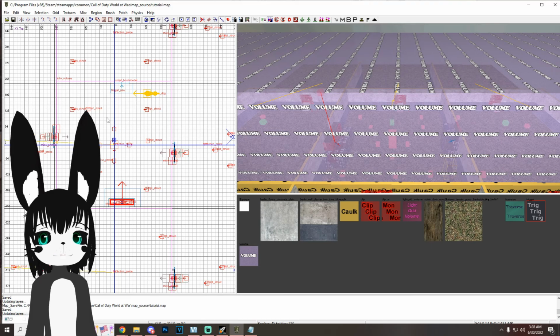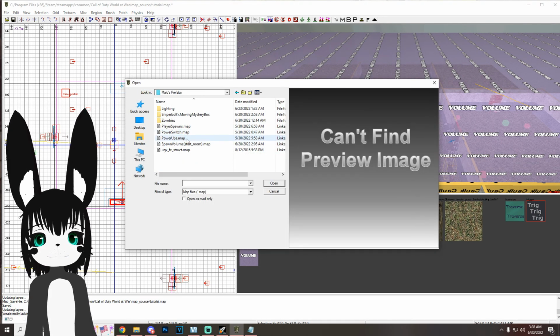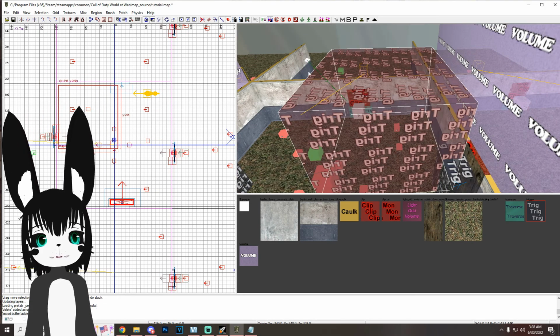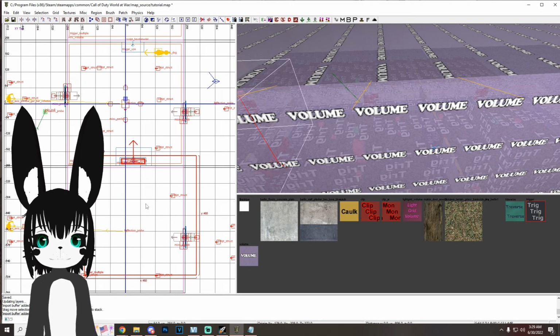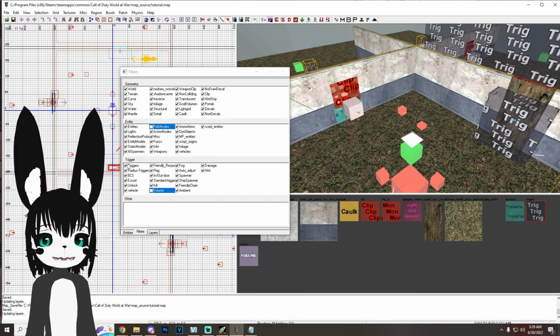Now let's add power-ups to our map. We're going to right click on the grid and do Misc Prefab, Malo's Prefabs, and do power-ups. Similar to the volume, I'm going to press the stamp button and drag this all over my room. Then I'm going to duplicate it for this room as well and duplicate it for this room down here. Now I'm going to press F on my keyboard and disable volume and triggers.